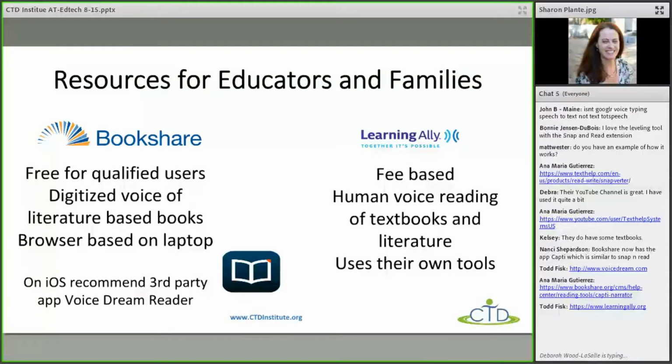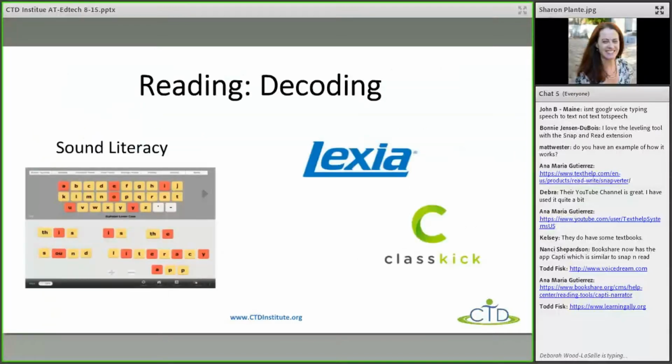Learning Ally is also really great about having other information to help families out. So if you are a person who's working with a family who needs a bit more information, Learning Ally is one of those places they can start to have a bit more information, but also for teachers. So two really great resources.